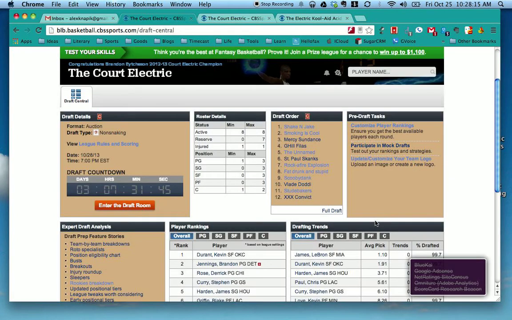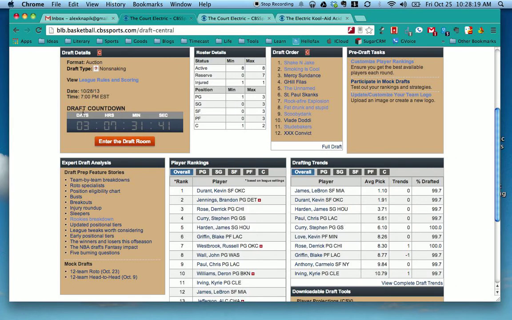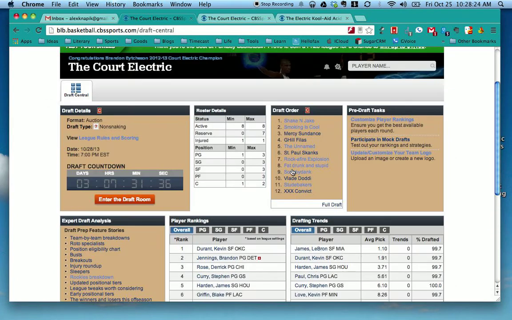It's going to say update, customize your logo. See all the different rules. Our auction is in 3 days, 7 hours. You can see all this info. You can do your customized player rankings. All these different things you can do at your Draft Central.